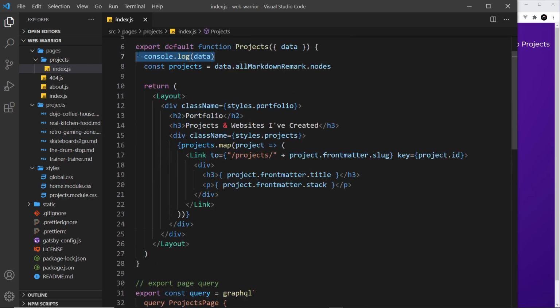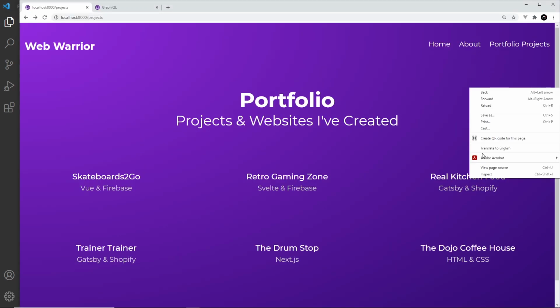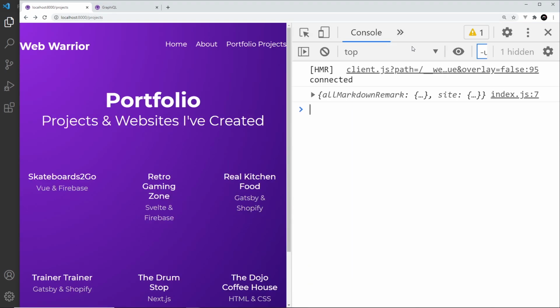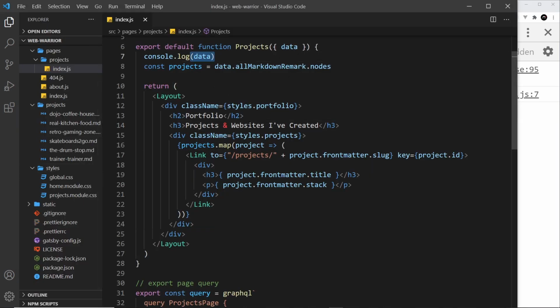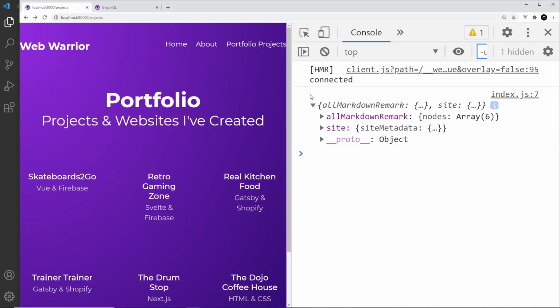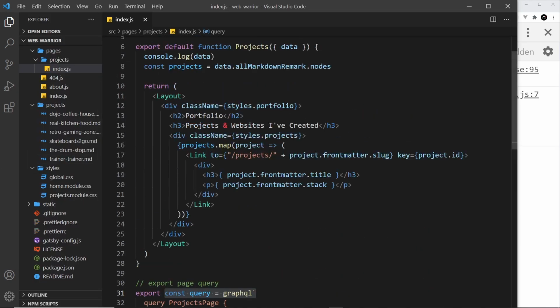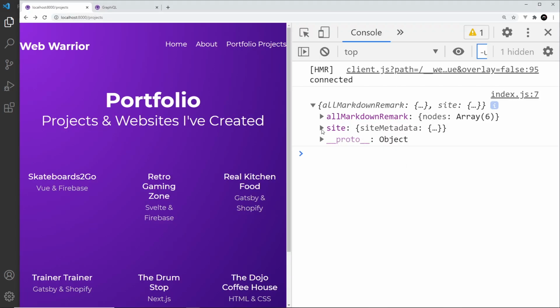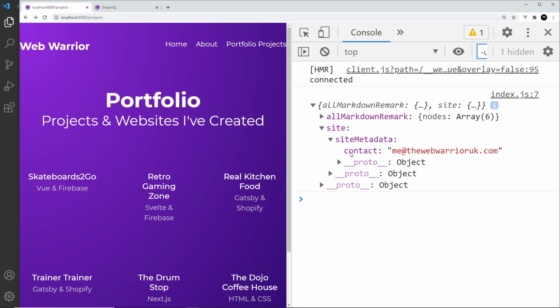Now up here, we're logging the data to the console. So what I'd like to do is open up the console over here. I'm going to refresh, go to the console, and then we can see this object. This is our data object right here. So anything that this query gets us. So if we open up this data object, we can see we have the all markdown remark, that's for our markdown files, and we use that right here to get the nodes, the projects. But we also have this other property now, the site, and if we open up that, the site metadata and then the contact. So that's how easy it is to make those two queries in one page.